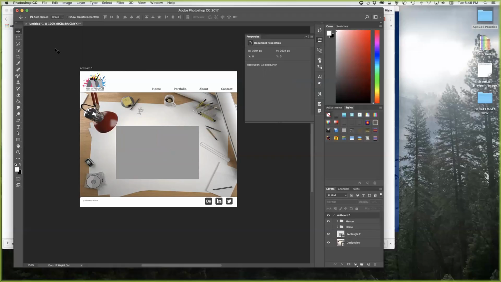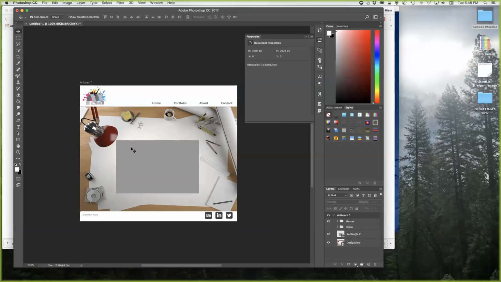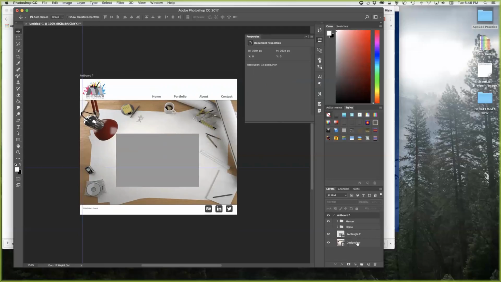So that is the portfolio page. So once again, I'm going to select those two layers that belong to the portfolio page, click my folder icon, and rename that folder Portfolio.